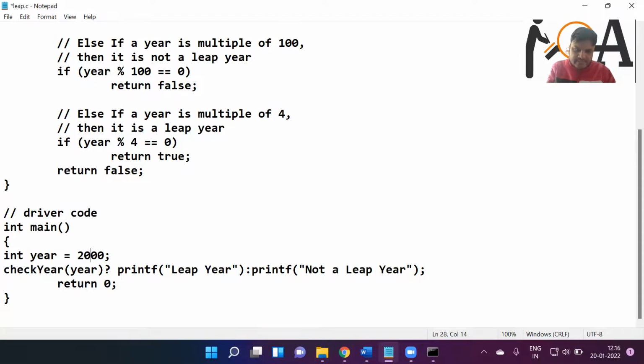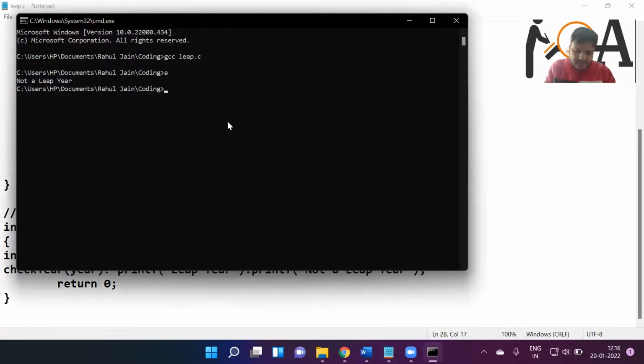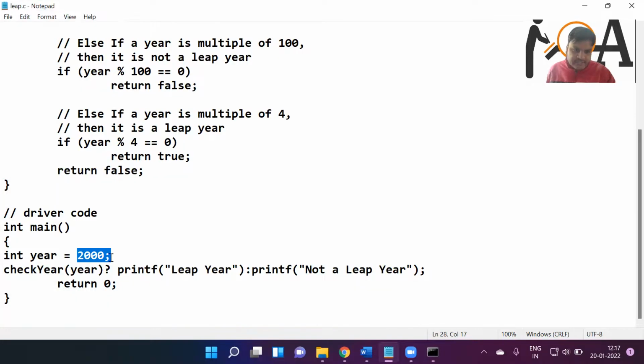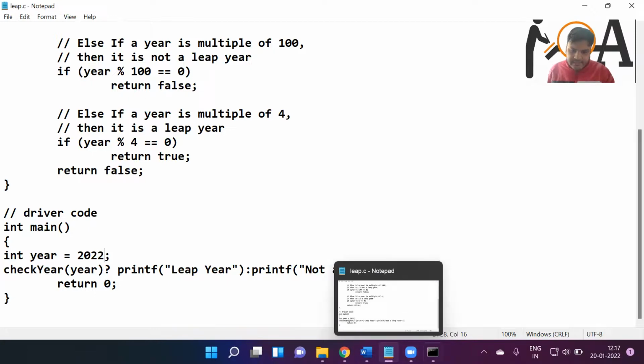What if I change it to 2000? Now I have changed the value to 2000. Let's check whether the year 2000 is a leap year or not. Okay, let me check it. It's a leap year. You can simply see, right? So you can put any value and check. Let me put 2022 and let me run it.